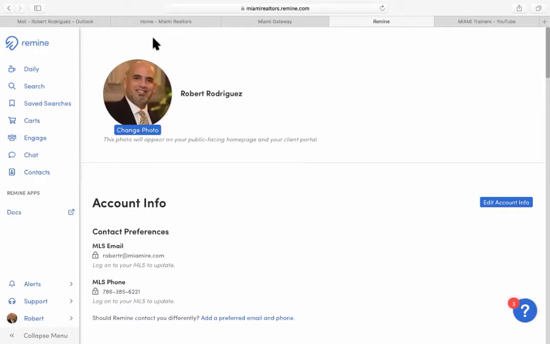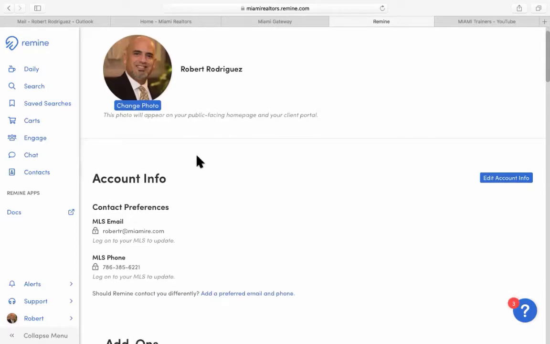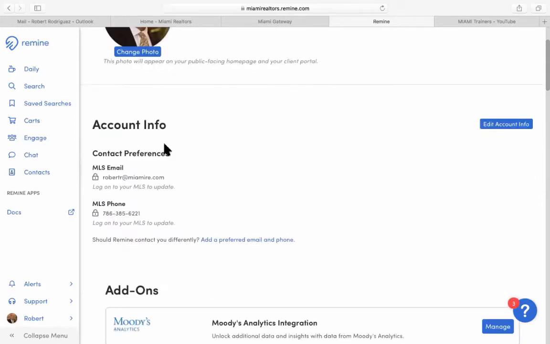However, you can always come here and upload your photo. It is available on all reports that you do inside of Remine, each and every time you decide you want to share property information with a customer. And then right here, you have the account information. There's the MLS email and MLS phone number. You can click on edit account info if you want to edit that information.